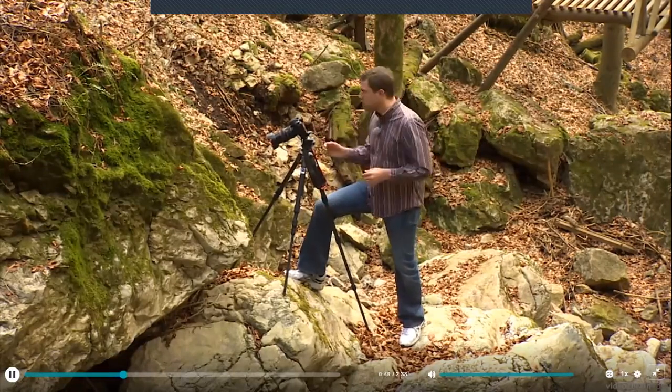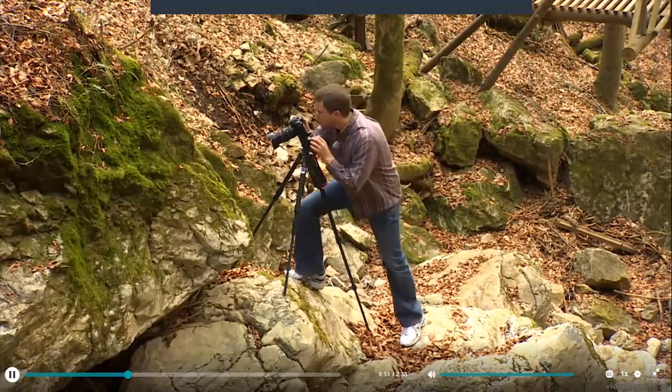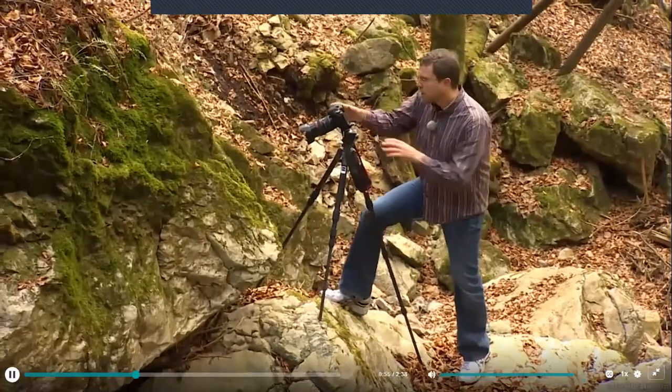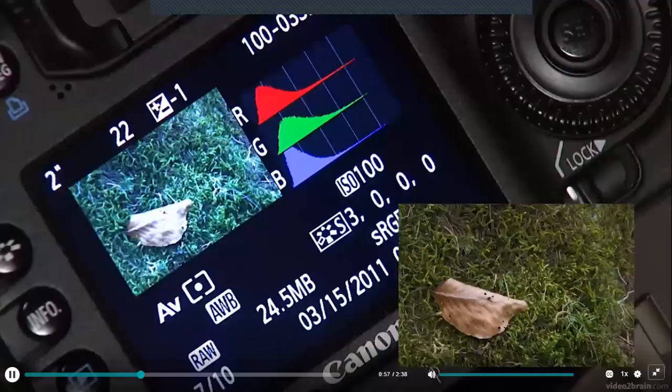Let's take a look. I've found this leaf set against the mosses here on the rock. I'm going to go ahead and capture a frame here, and I'll take a look at the histogram on the back of the camera, and I can see here that the histogram display is shifted far over to the left, which indicates that this is a relatively dark exposure.